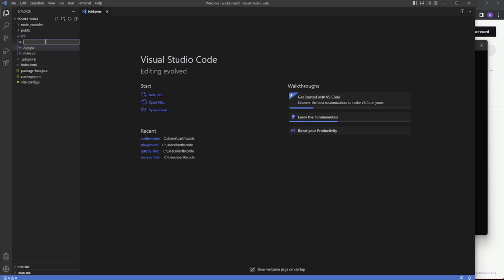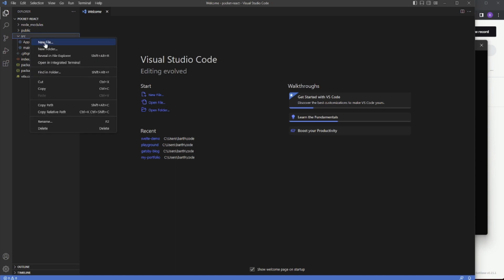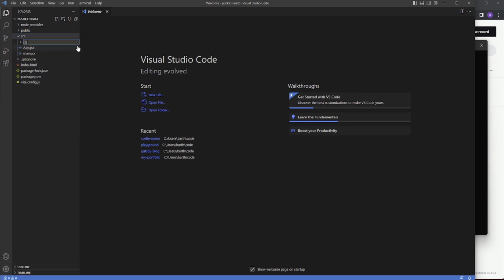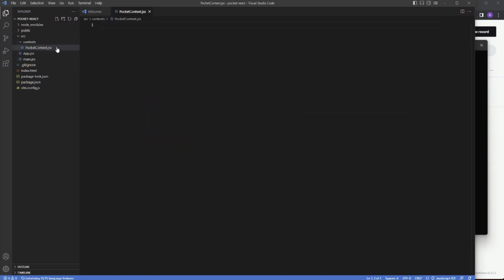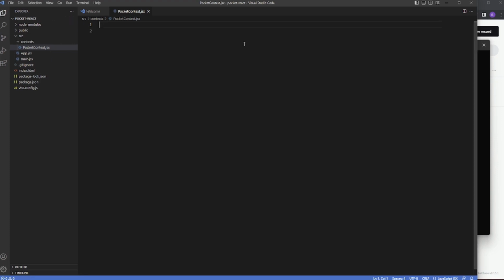And then I'll create a new folder, context, and inside this context, I'm going to create my pocketContext.jsx. And this is where we're going to build the context to interact with Pocketbase. To get started setting up this context, the first thing I want to do is import all my imports from React. We're going to use useEffect, useState, createContext, useMemo, useCallback, and useContext. And we're also going to import Pocketbase. This way we can utilize that.